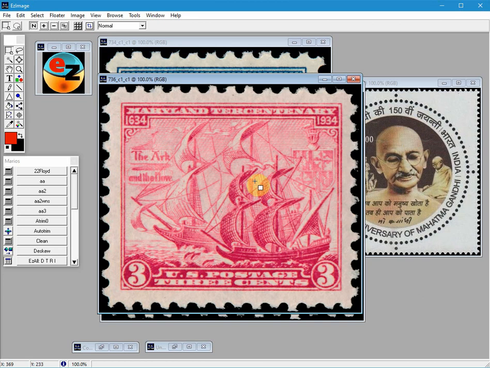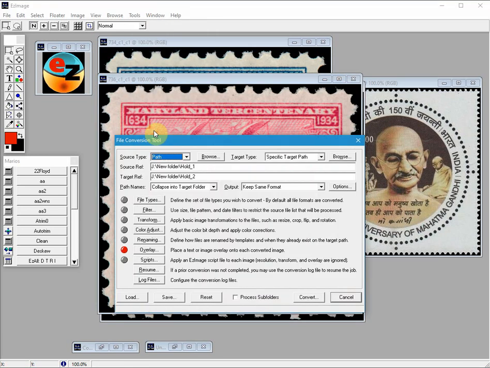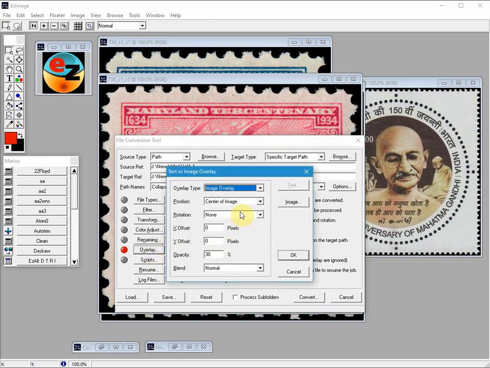Now let's repeat the same process using floaters. In part one of the advanced features videos, I showed you how to create and save floaters, so I'll not review that here. So I'm just going to use a floater to watermark my images. So we're going to go to Tools, File Conversion, Overlay, and this time we're going to select Image again.